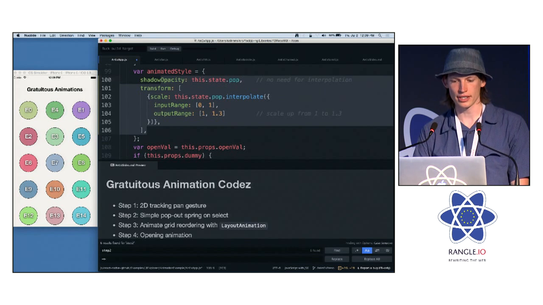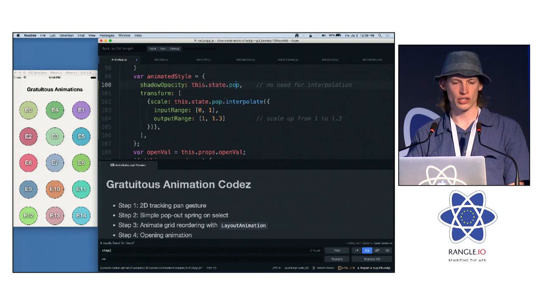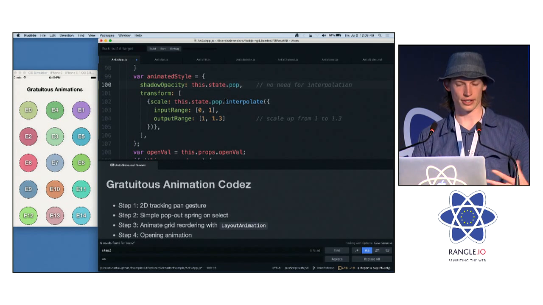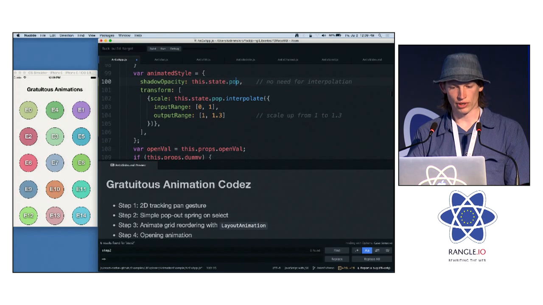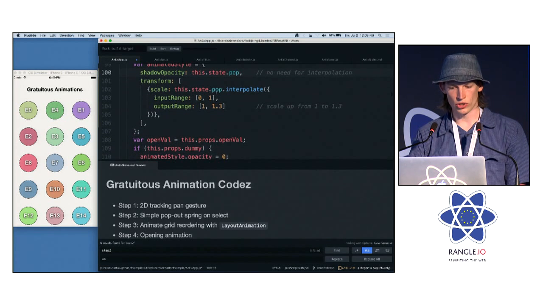We're going to have an opacity on the shadow, so we want the shadow to kind of appear as it animates out. And we're going to have a transform, which is going to do an interpolation on our pop value for the scale aspect. We're going to go from 0 to 1, which is what we're animating to, and map that to 1 so that it's just displaying normally with a scale of 1 in the beginning, and then go to 1.3 to kind of expand it a little bit.